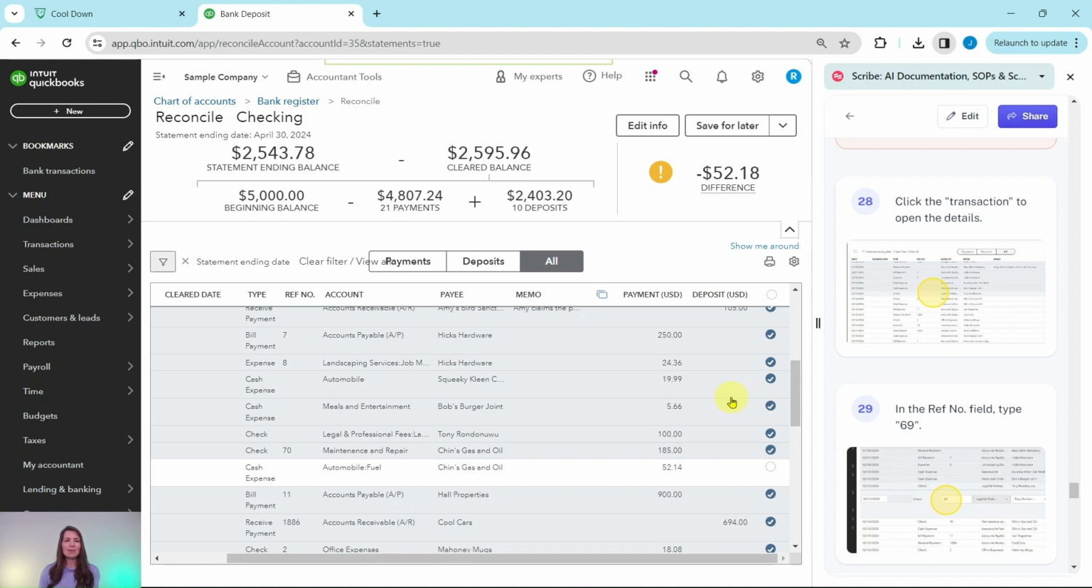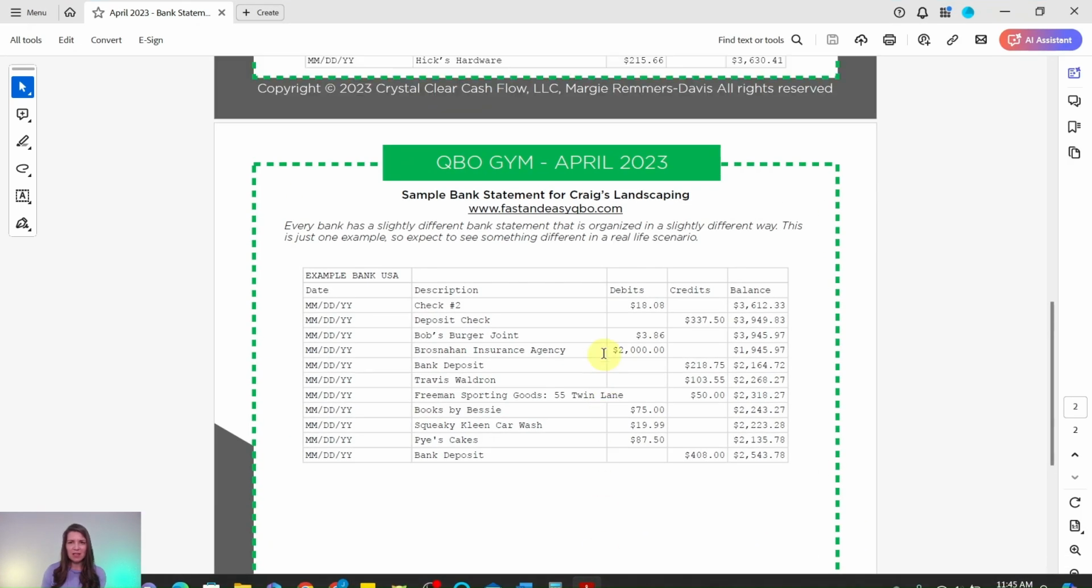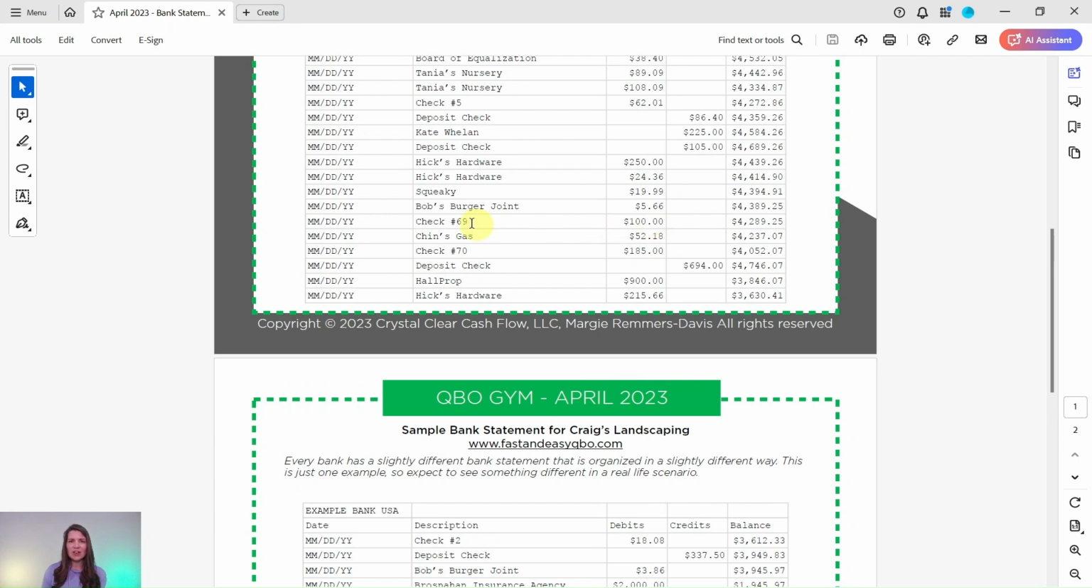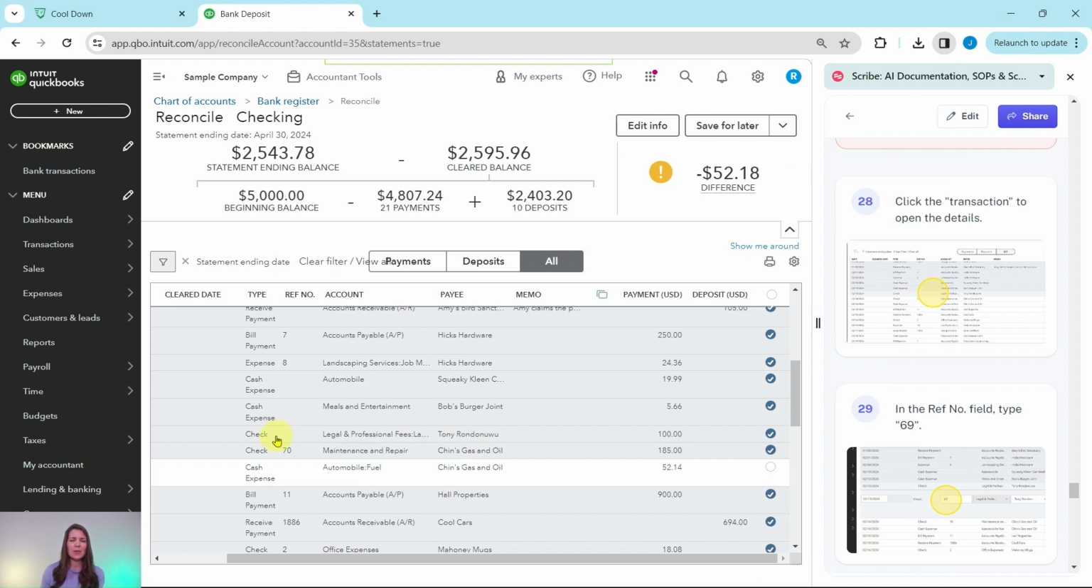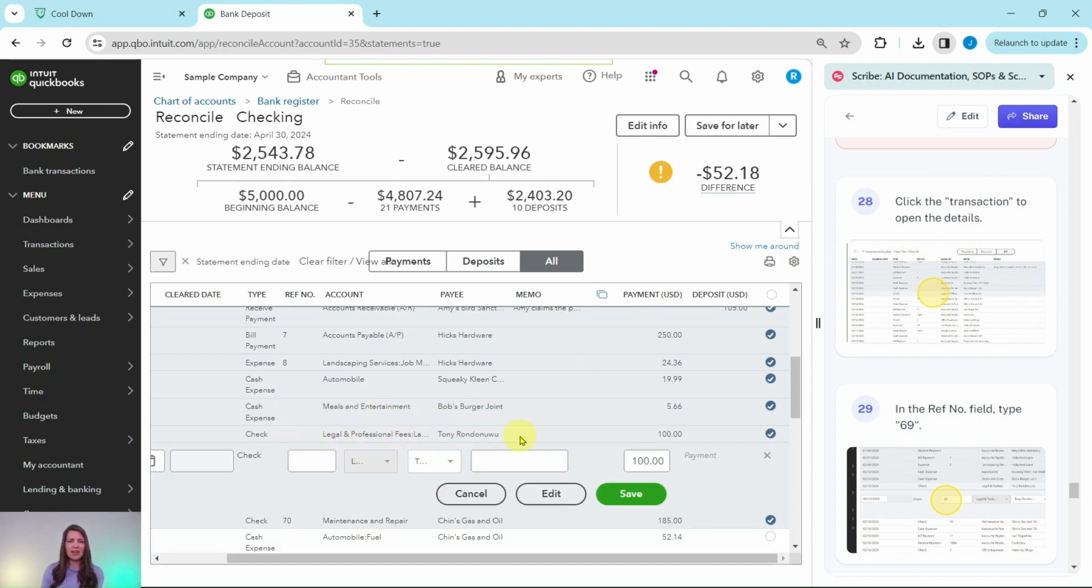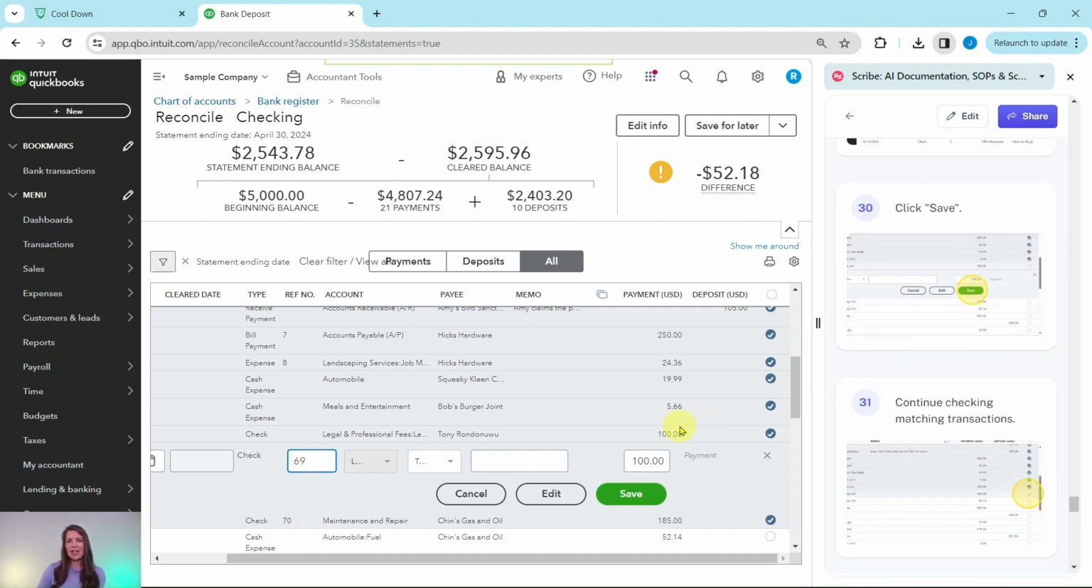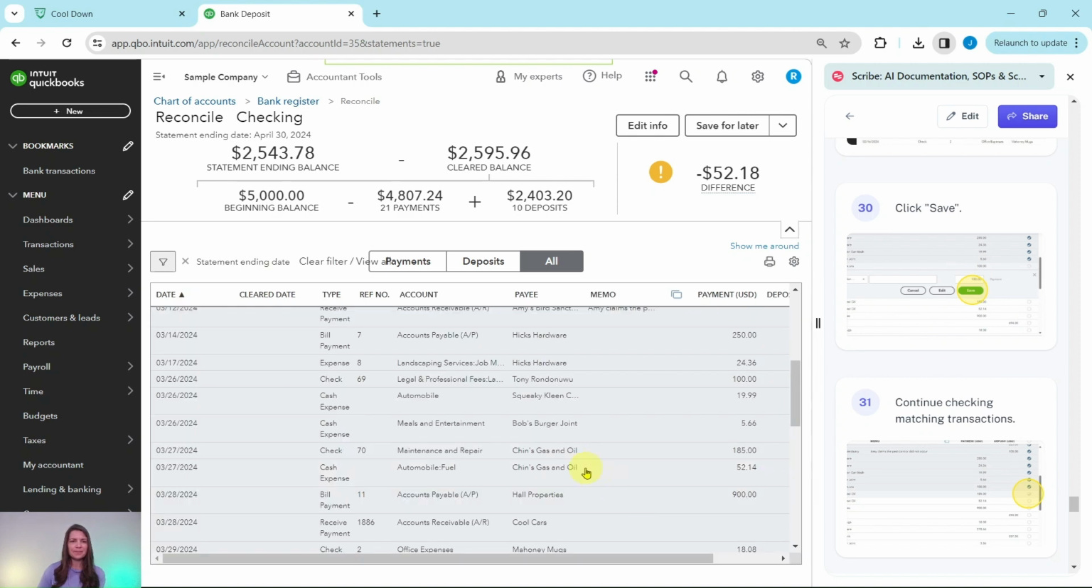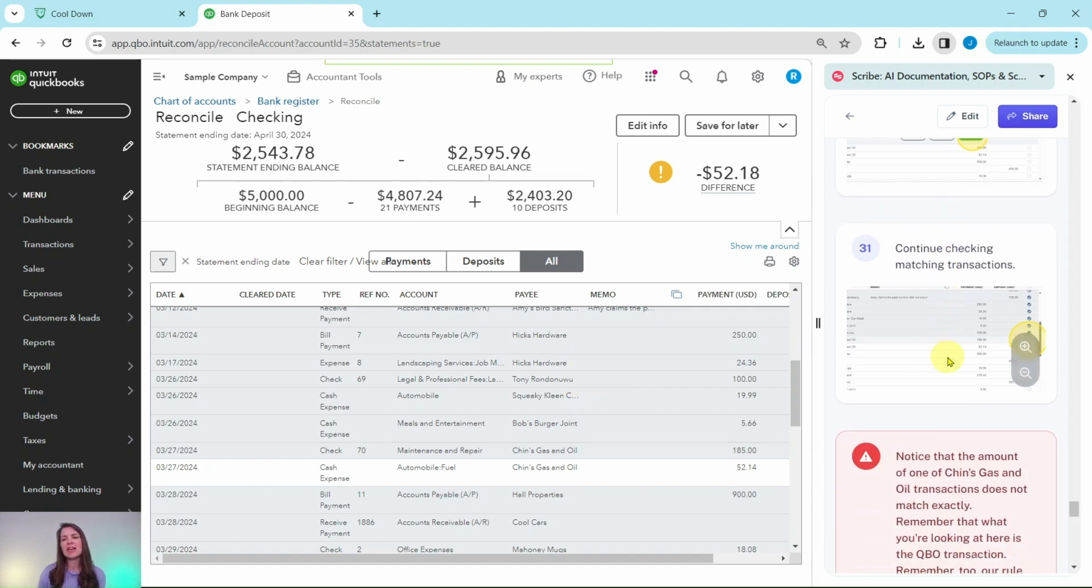So let's go ahead and add that, because if we go back to our bank statement here, we see that $100 check 69. I knew that it was for Tony Rondanu, but we should definitely add it here into QBO. So go ahead and click on the transaction to open up the details. Just click anywhere on that line. And then in the reference number field, we're going to type 69. That is right here. So click into it, type 69, and then click on the green Save button. And now you can see that it has been saved and added to that transaction.